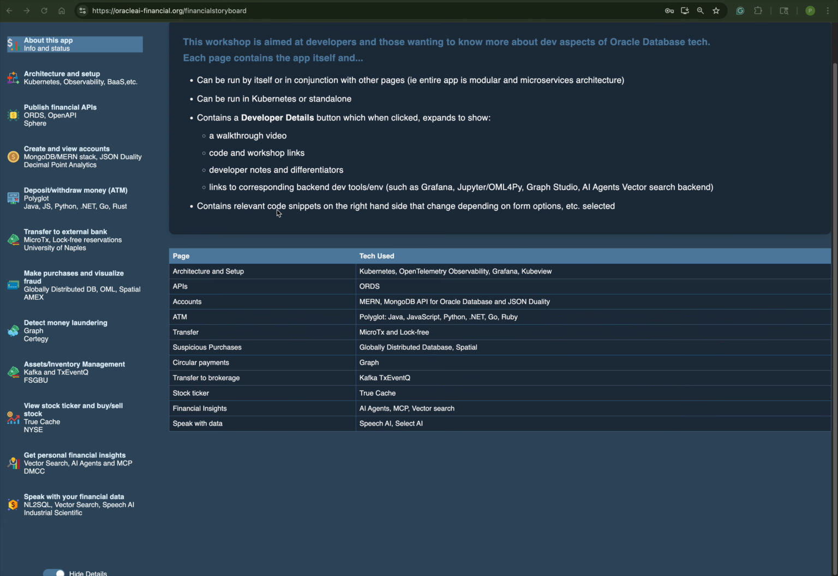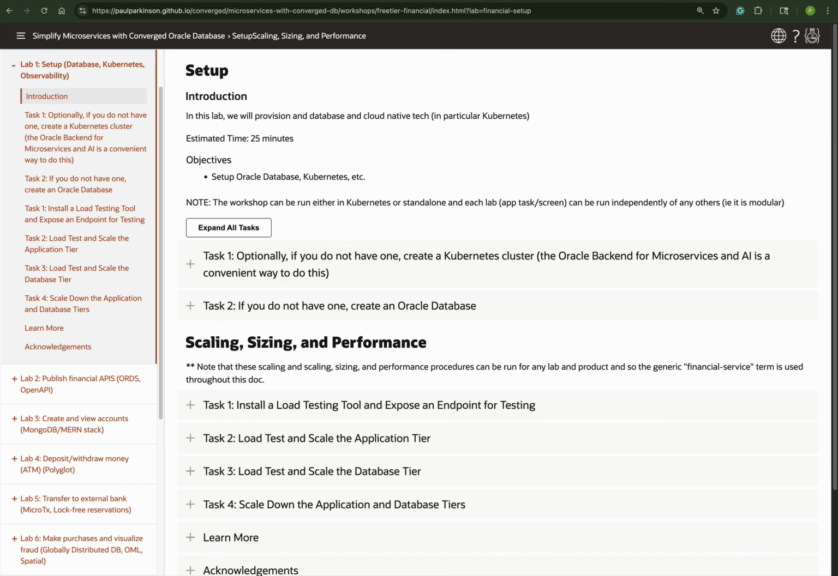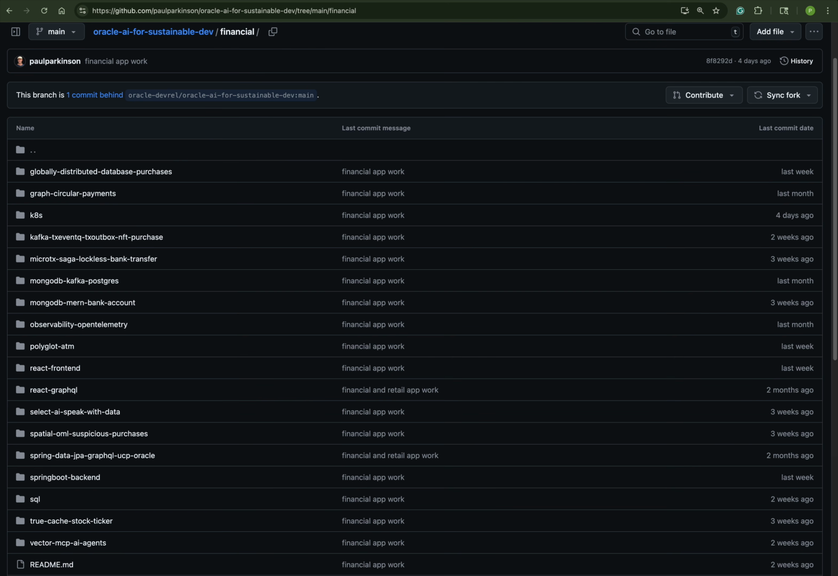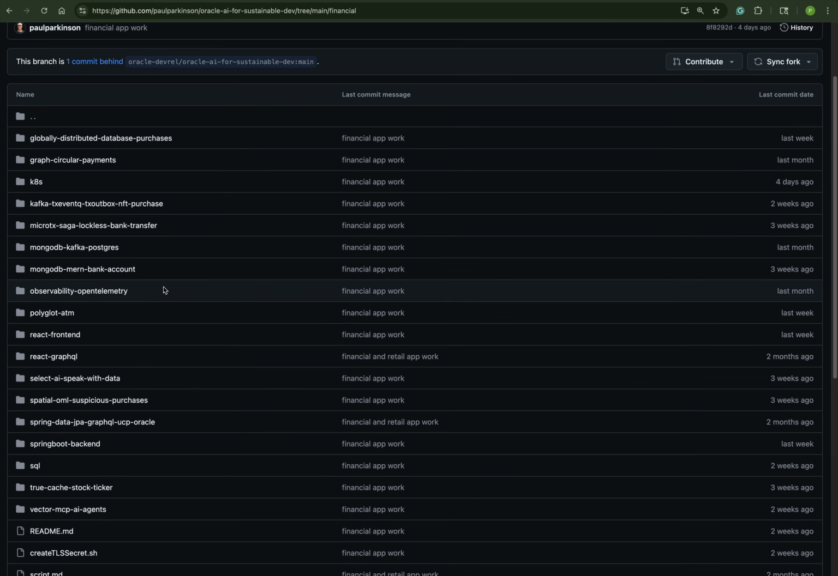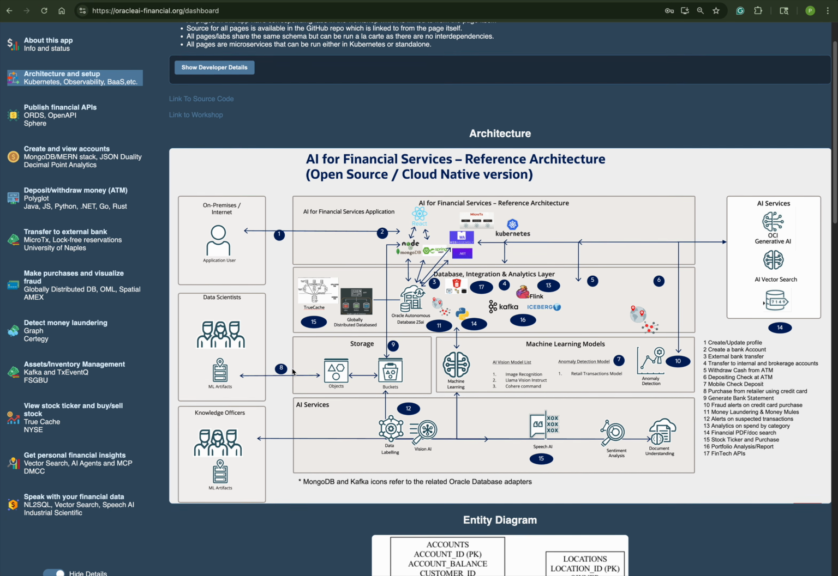Moving to the first lab, we look at the architecture and setup. As I say, each page links to the workshop and the source code: the workshop, and the GitHub for the source code. Each directory roughly translates to one microservice or one setup, as in Kubernetes and SQL. This is the architecture of the workshop.